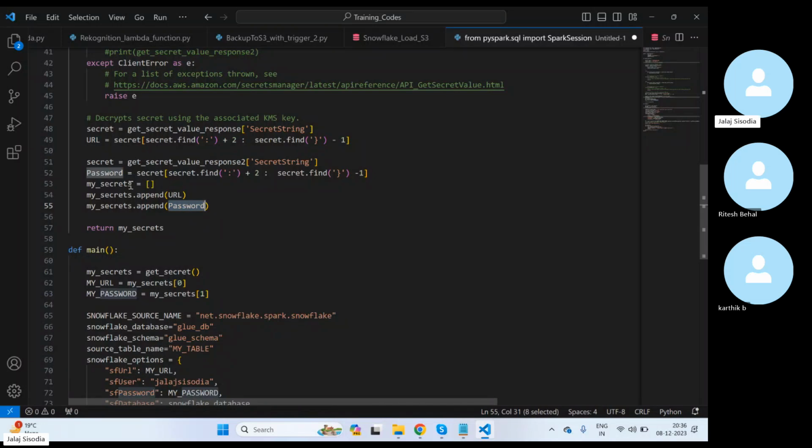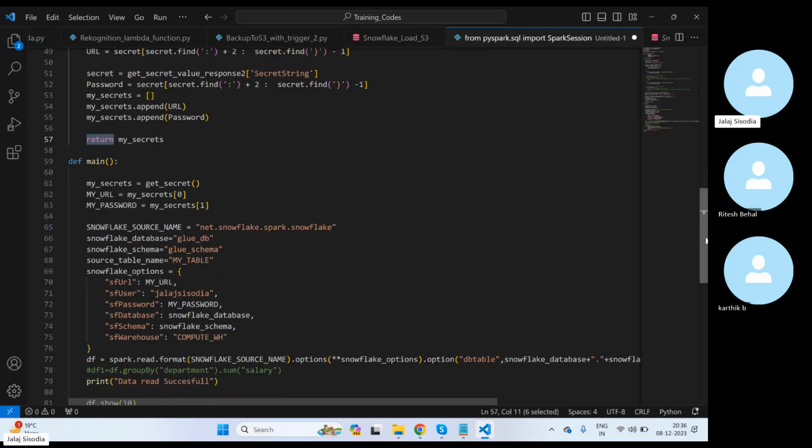Now I am creating an empty list called my secrets. First, I append my URL into this, and then I append my password. So I know on index position 0, I have my URL. On index position 1, I have my password. I return this. As we know, functions are going to get started from main only.